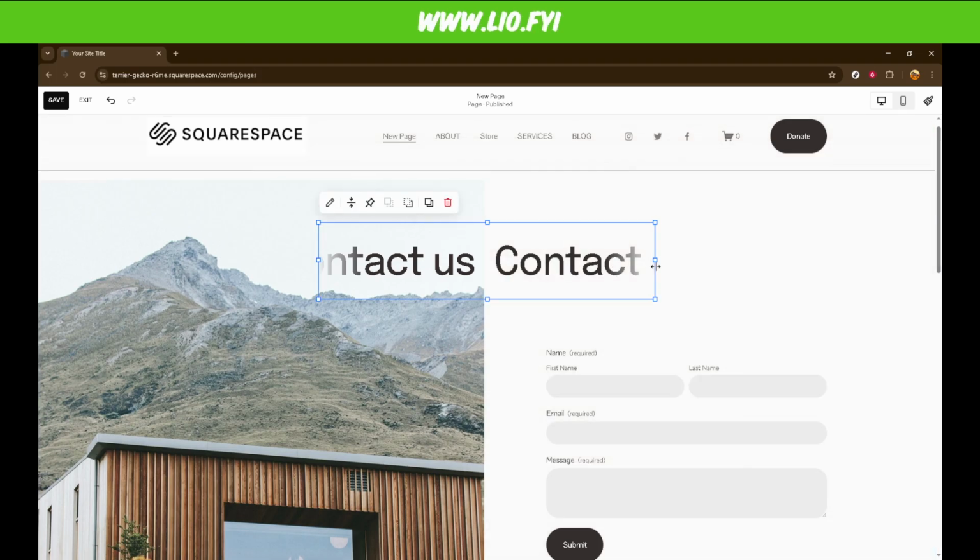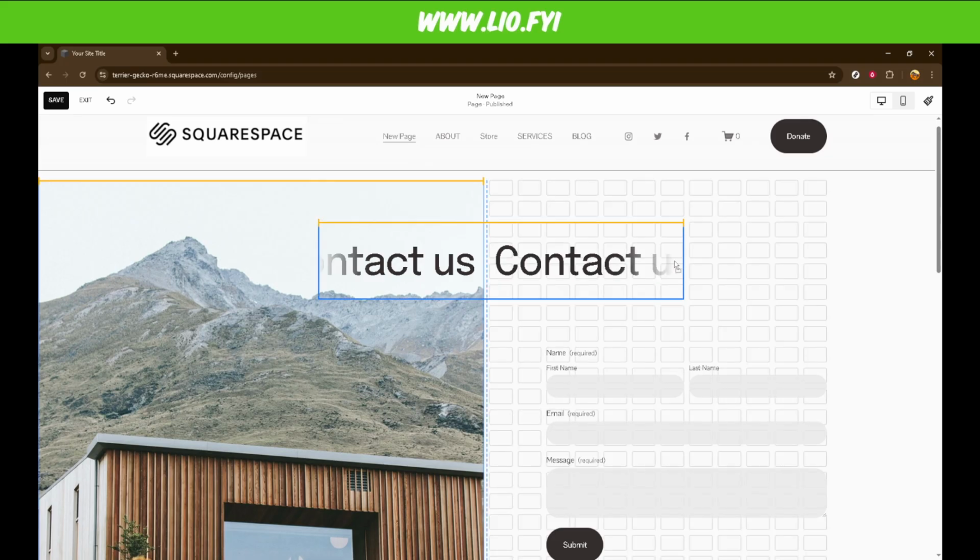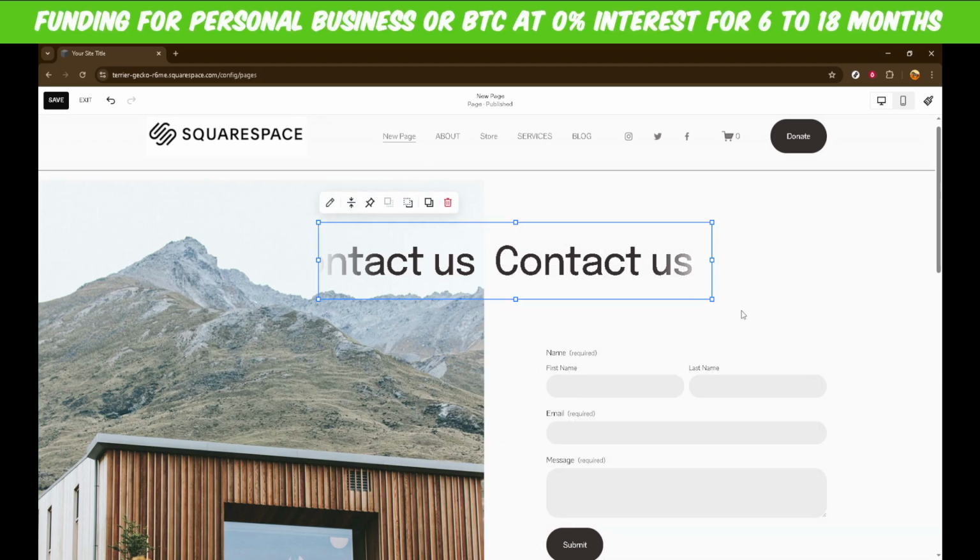Once you're satisfied with the design and layout tweaks, make sure you click Save. This confirms all of your hard work so that your new contact form is live and ready for use by your site's visitors. And there you have it.